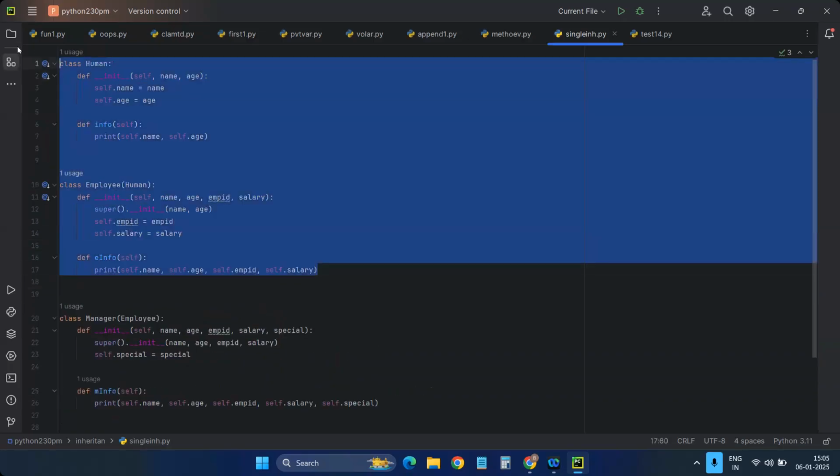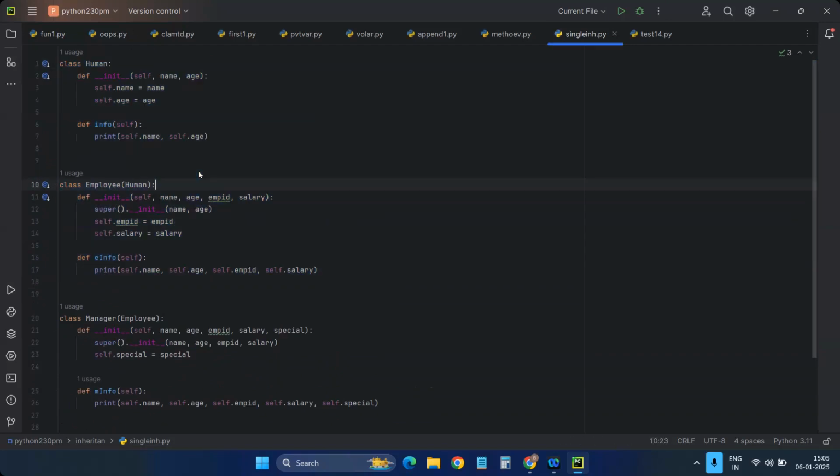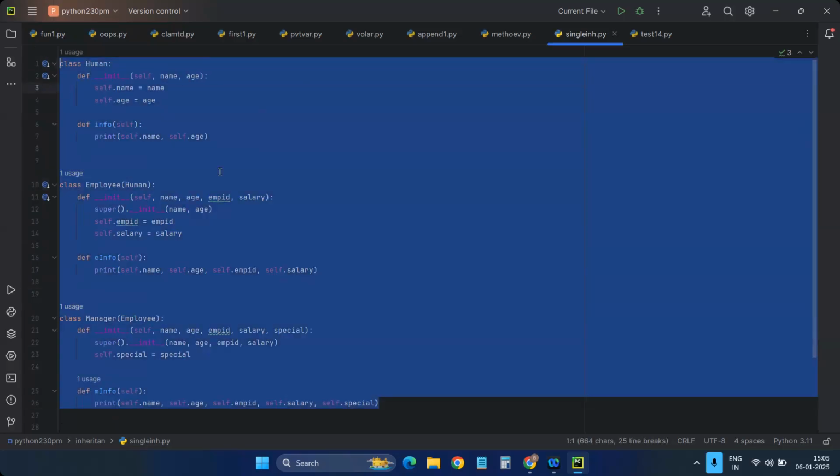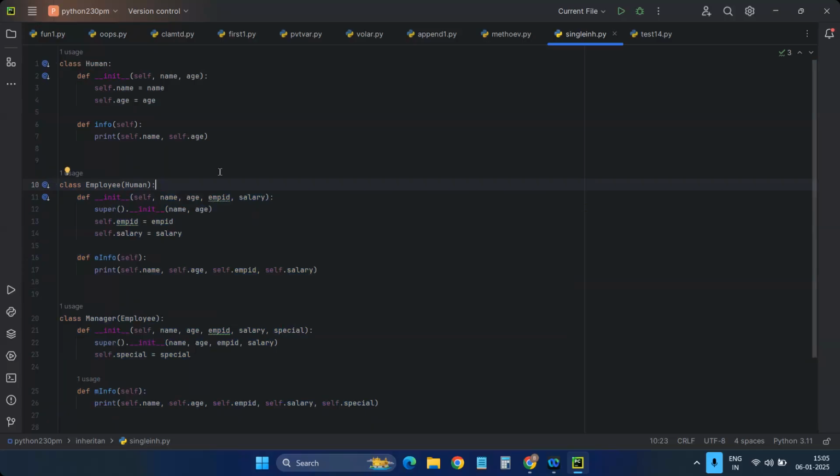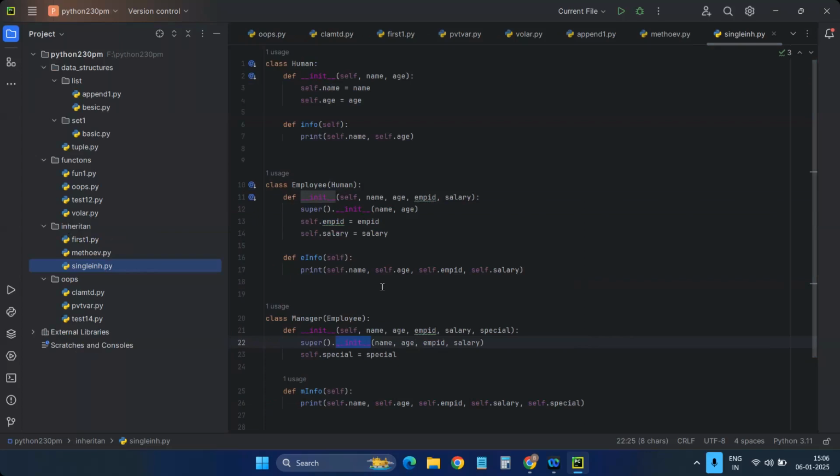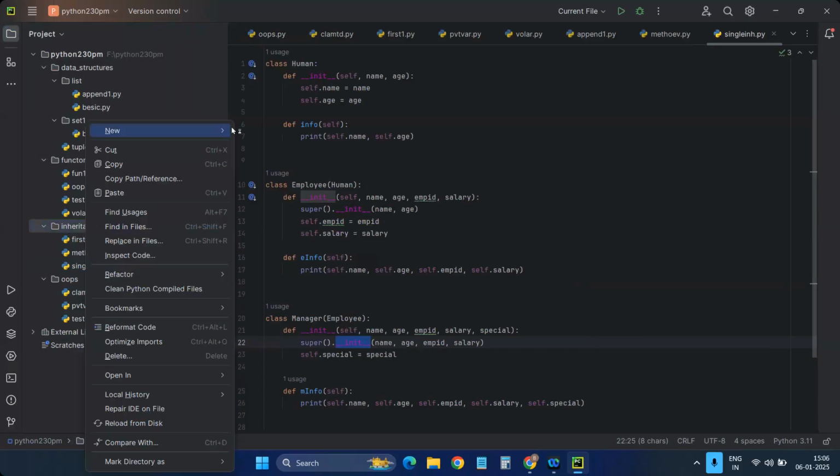Single inheritance is just from one parent class to one child class. This is multi-level inheritance. It's not multiple inheritance, so don't get confused. Multi-level inheritance means from parent class to child class and from this child class to another child class. Now we have another concept called multiple inheritance. We have seen multi-level inheritance, now we are going to see multiple inheritance.